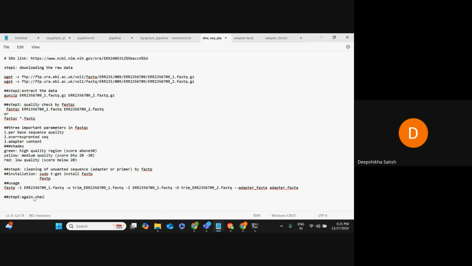check the quality of the trimmed data by using fastqc. Now call the fastqc tool. Now what is my input here? Can you tell me? Your trimmed file, yes. So this will be my input now.